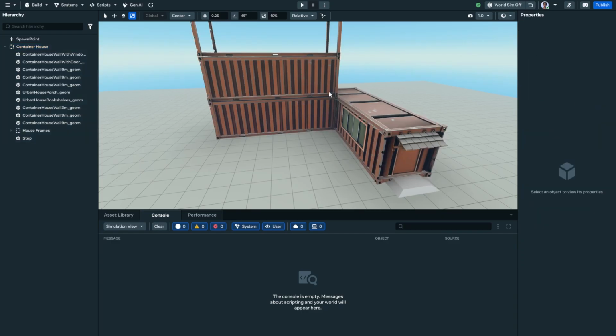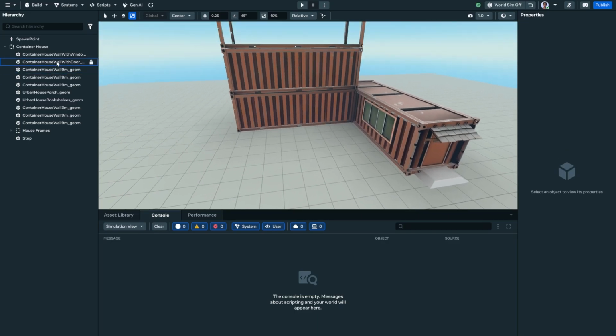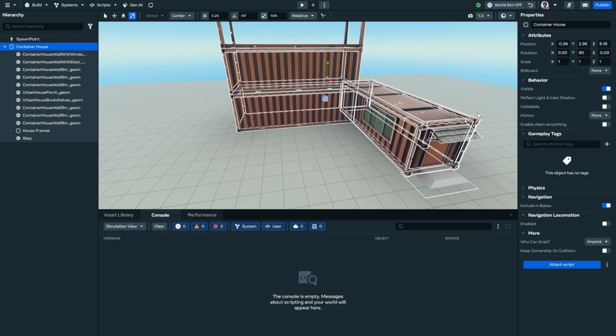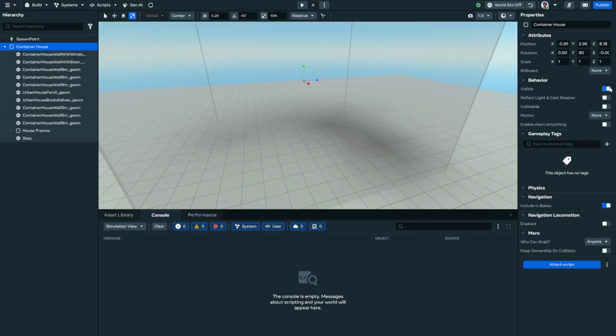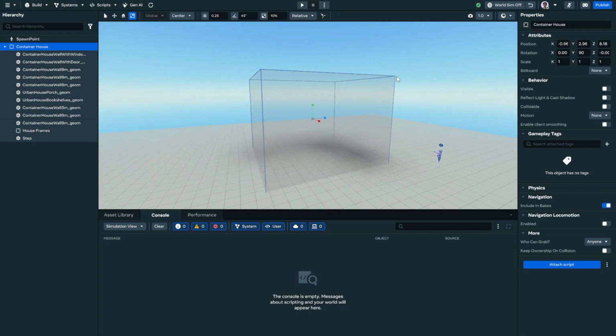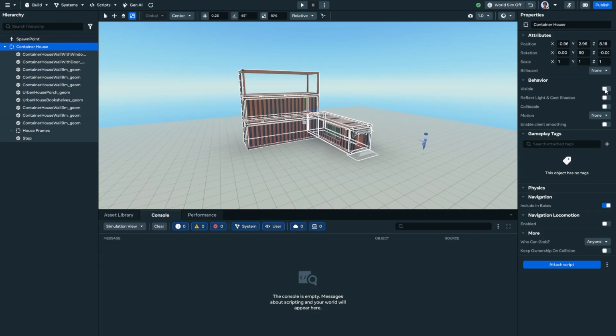So say for instance you're building a beach or a pathway and you've got some pebbles on the pathway, you'd probably want to avoid having collisions on those pebbles. Again, it's not critical to the gameplay, so yeah, keeping these behaviors off is often good. And as I mentioned, you can also toggle the visibility of the entire group. You can see the boundary box of the entire group on and off.